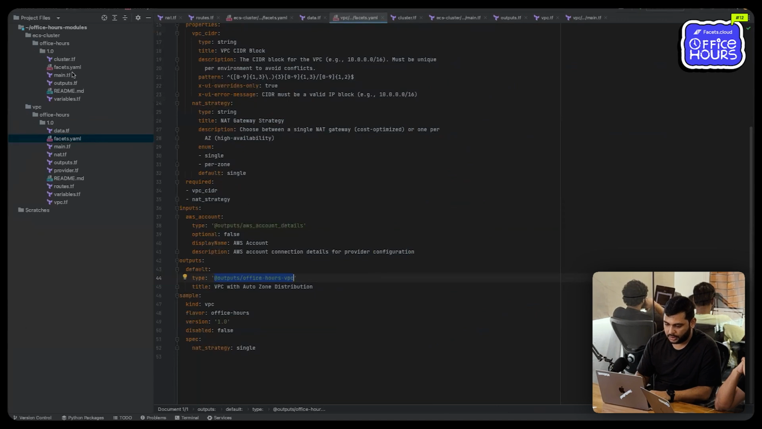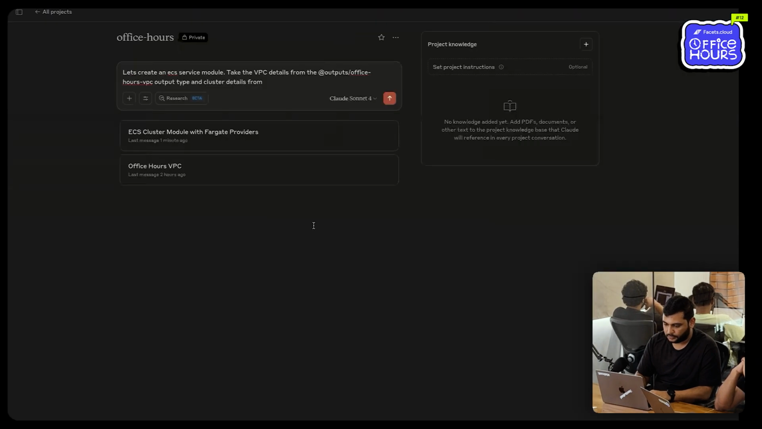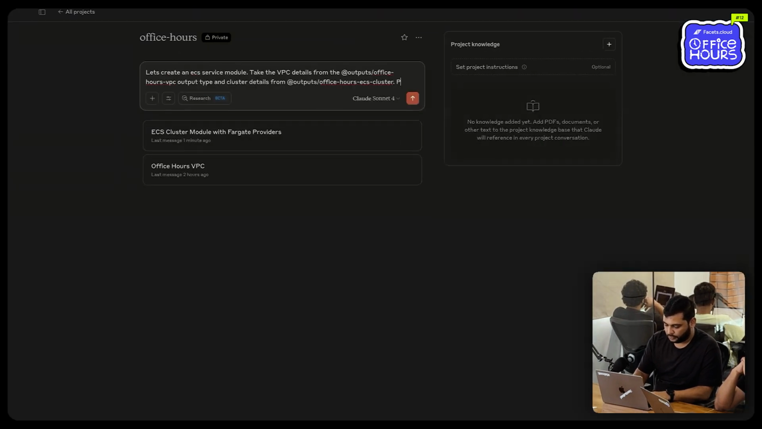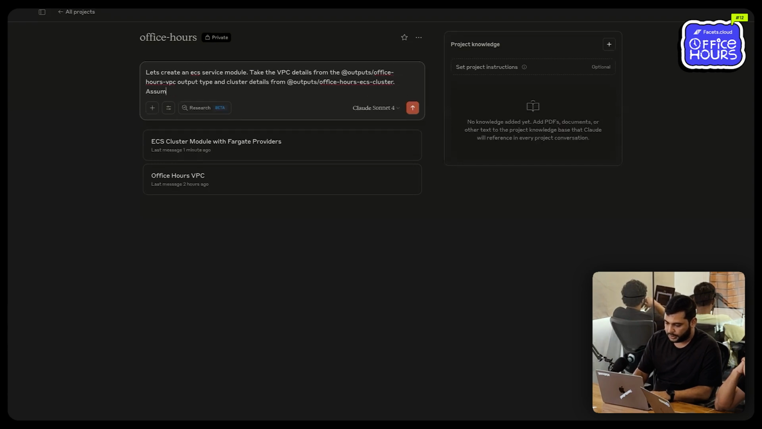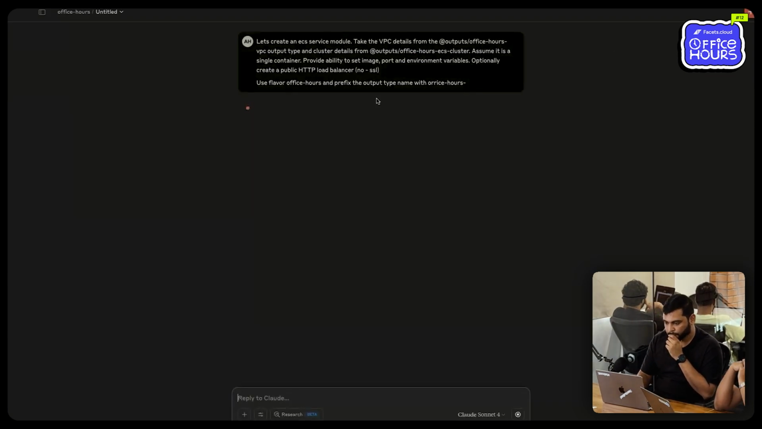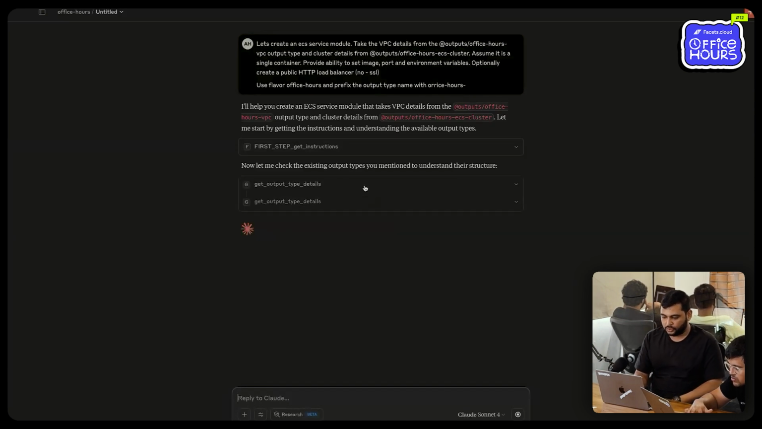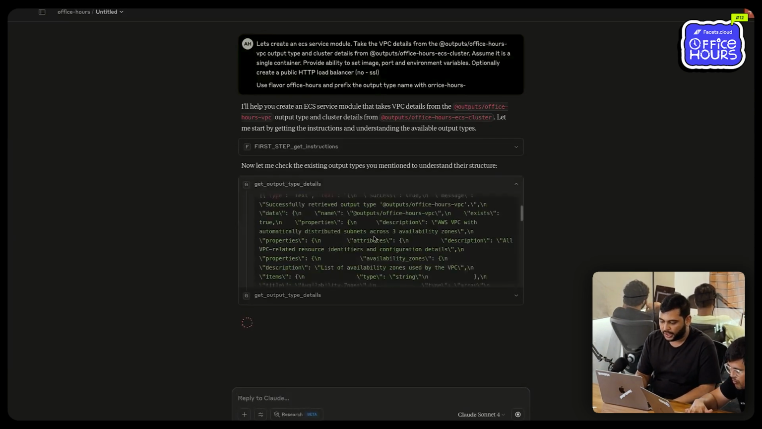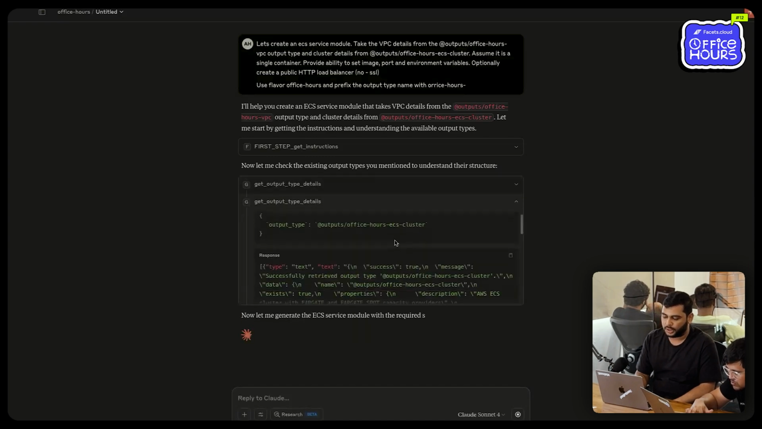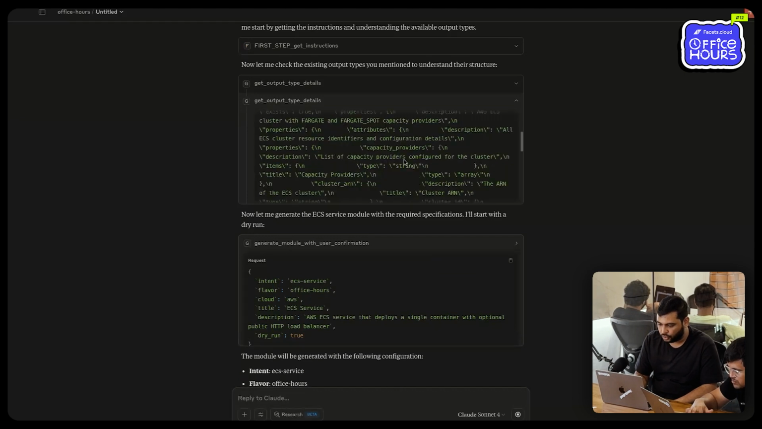And the cluster details from the ECS cluster output. I'll suggest to assume it is a single container. Yeah, so it is going and reading the existing output types that are there so that it can know what inputs it will take, right? And so it has done so for both of the outputs.